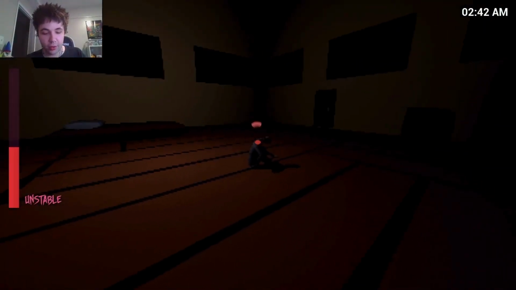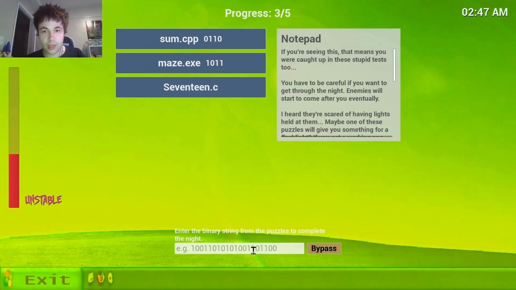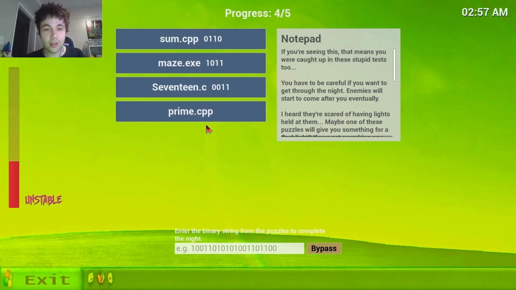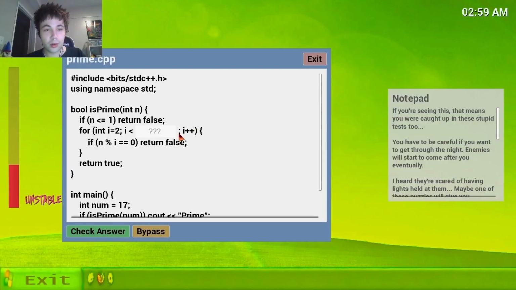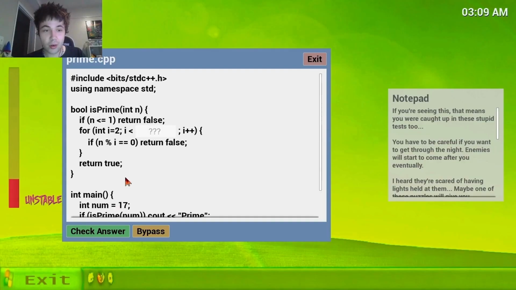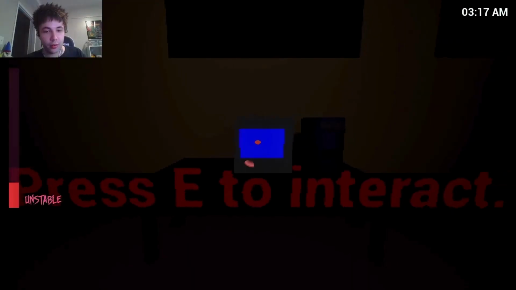So it said shine the light in F. Okay, cool. That is good to know. Let's try to do the actual right answer this time. Check answer. Just so you viewers know, that is indeed 17 in binary. Prime.cpp. Right. Wow, this one looks difficult. I'm gonna be cheap. I wonder what this button does. I have a good feeling I know what, but let's try it out. I don't want to do this puzzle. Let's go. Hear that enemy again.